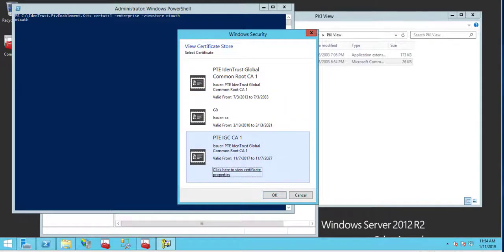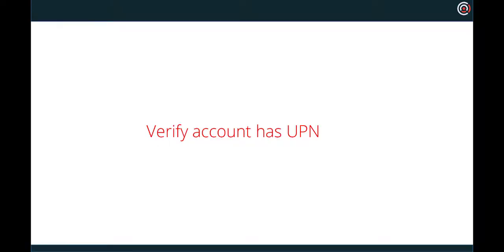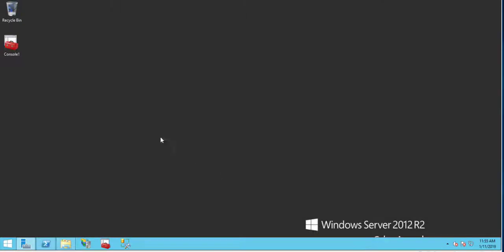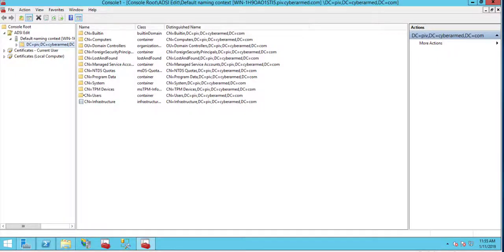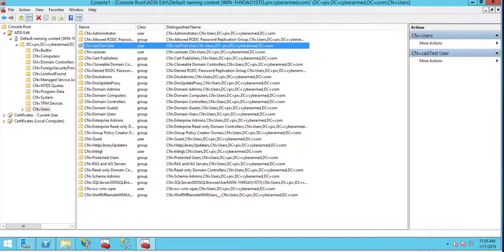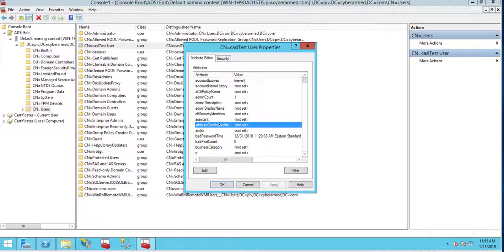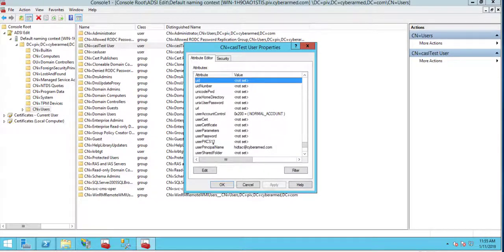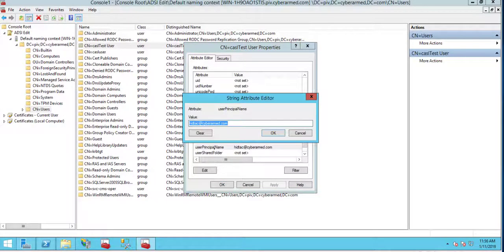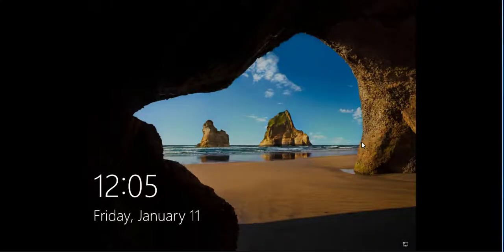So now that we have the domain controller trusting the issuing certificates and the domain controller certificate issued, we want to make sure that the account that we're logging in with has the UPN value that matches what's in the certificate. So here I'm just using ADSI and I'm double checking the UPN or user principal name matches what's on my PIV authentication certificate. And finally, we'll perform a Windows logon to the workstation.